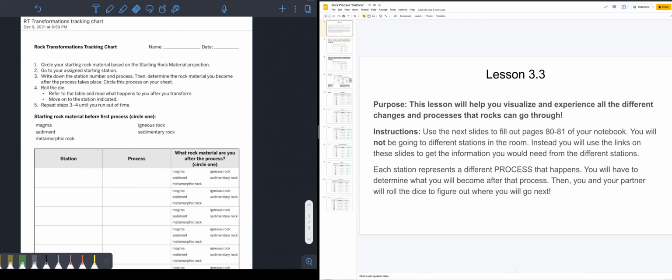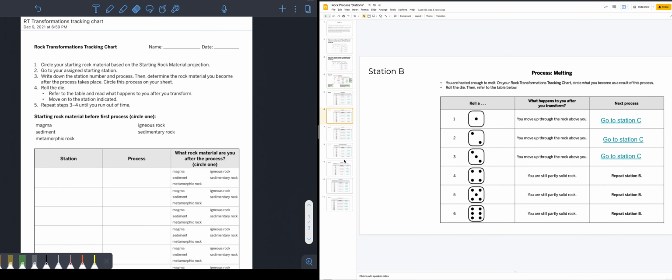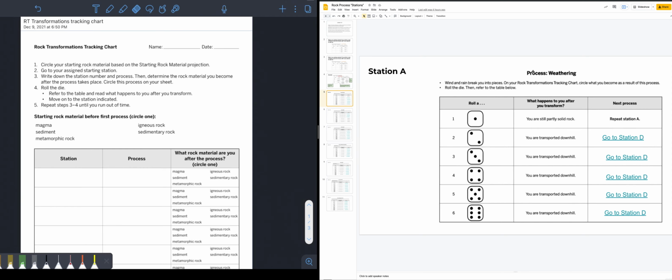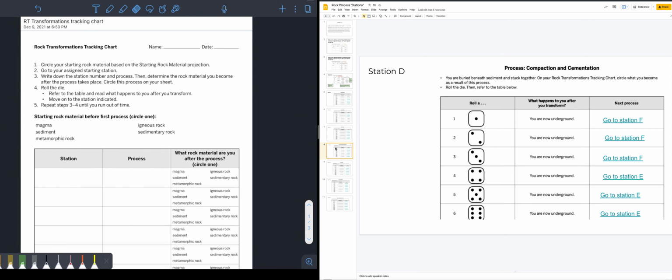Although it references you going to different stations in the room, you're not going to be doing that. Instead, you're going to be staying at your desk, working with the people that are next to you, as well as using these Google Slides to get all the different information that you are going to need. Each of the stations that's on here represents a different process. So if you're at station F, the process there is subduction. If you are at station A, the process is weathering. If you are at station D, the process is compaction and cementation.